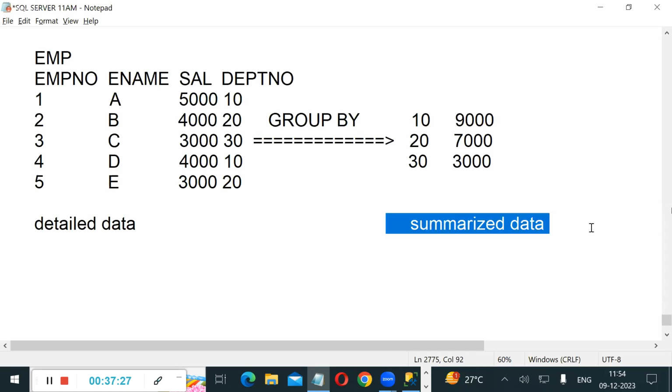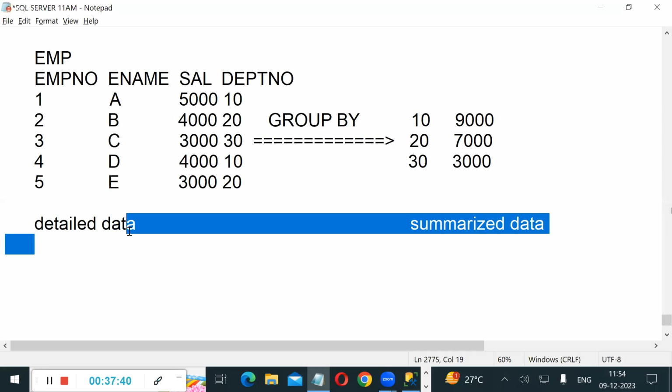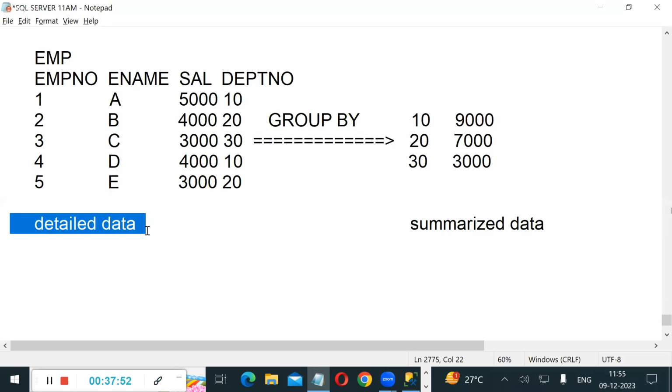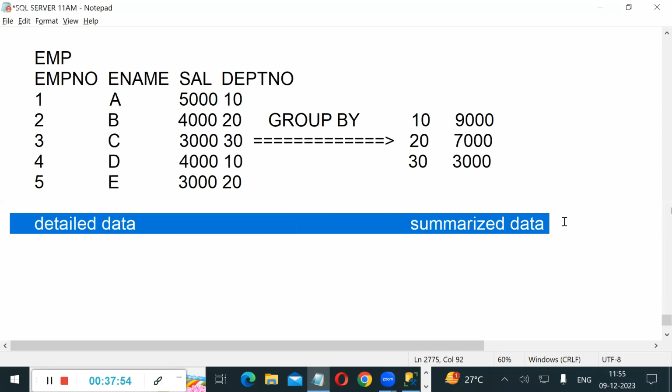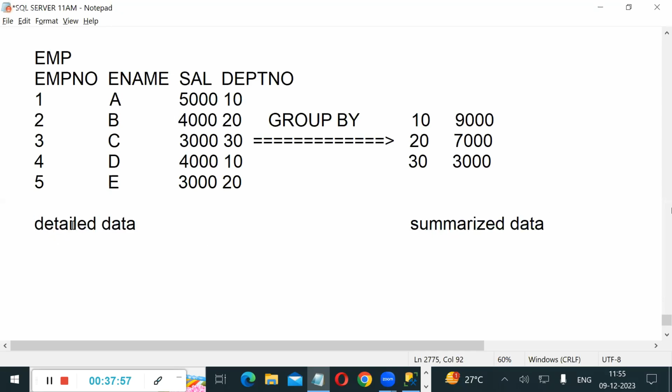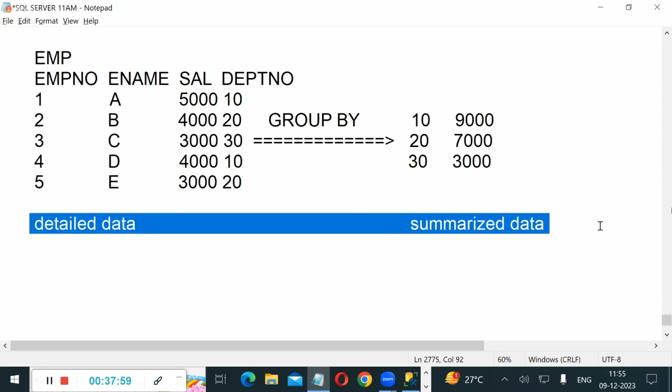Summarized data is useful for what? Analysis. If data is in summarized form, analysis is easy. If data is in detailed form, analysis is difficult. But the question is how to convert the detailed data into summarized data. How to convert detailed data into summarized data? By using group by.